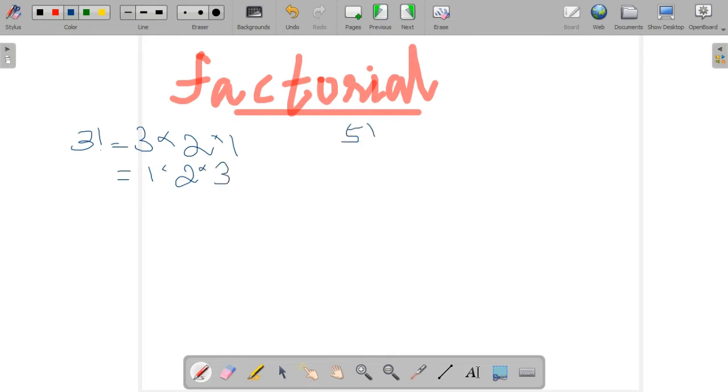If it is 5 factorial, how will you write it? 1 into 2 into 3 into 4 into 5. From this we can understand that we are starting the value from 1 and ending with the given value n, the value we are passing. So as per this condition, we have to write a code iteratively, where each time the values are increasing: starting with 1, then increasing by 1, 2, 3, 4, till n.